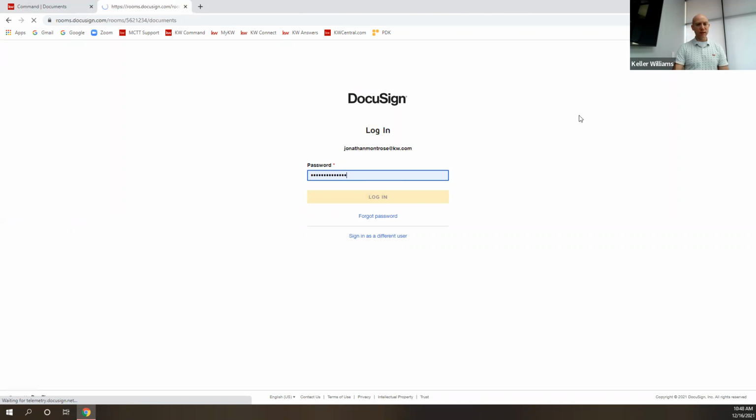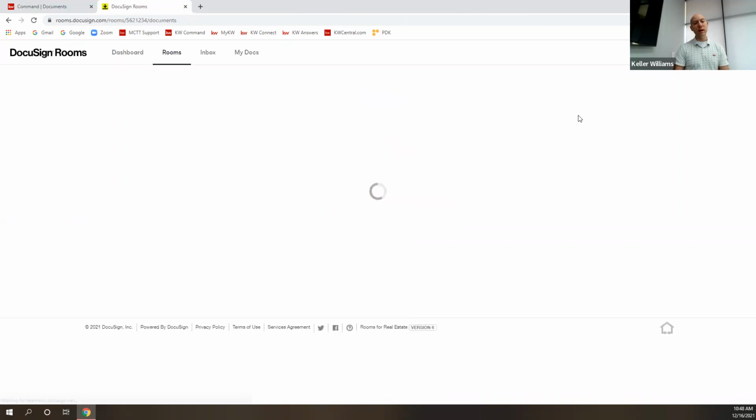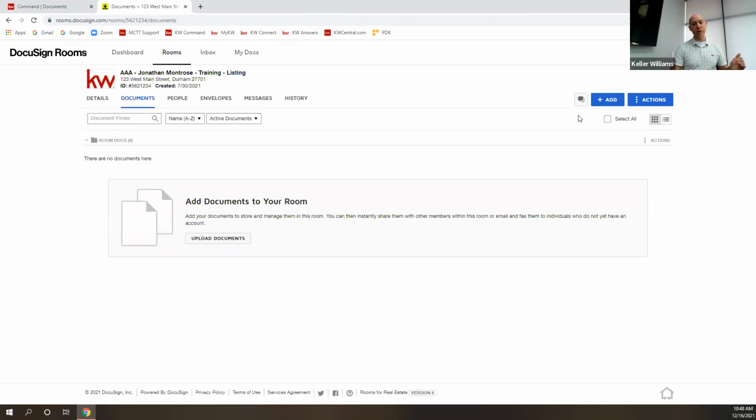And then this is going to take us into the room in DocuSign already associated with this opportunity, straight to it. You don't have to navigate around. You can navigate around DocuSign from here, see your other rooms, interact with them, but don't get lost. If you want specifically this transaction to be worked with, then you're going to want to stay here in this room. John Montrose training listing.